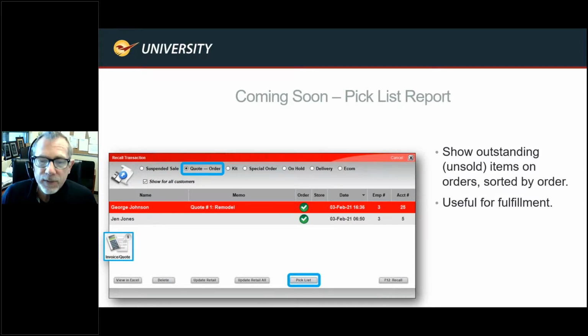Now this feature may show up on some of the customers that have our alpha or beta products. Wait till your next update to come out, because we've made some changes and perfected it a little bit. So that gives you an opportunity to use this pick list then.